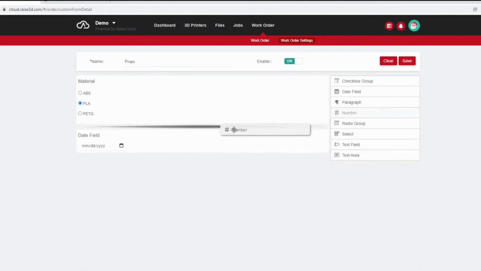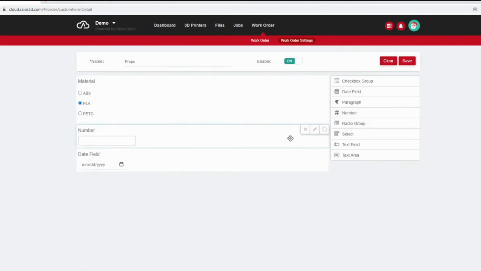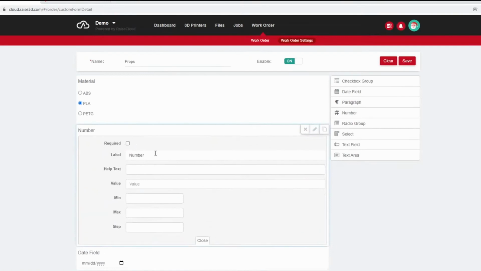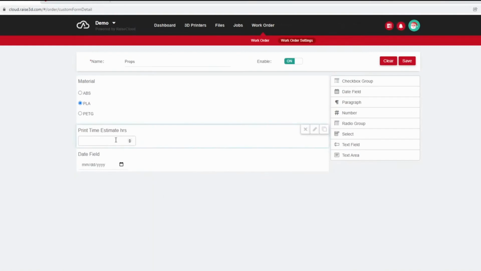Our print time. For just something quick like this, if I want kind of an at-a-glance estimate of how long it was going to be, this will be our print time estimate in hours. And then it's just asking for a value. We won't have the min or the max of the steps here, so I should just be able to tell it the print's going to be roughly 15 hours for when I'm filling in a work order.